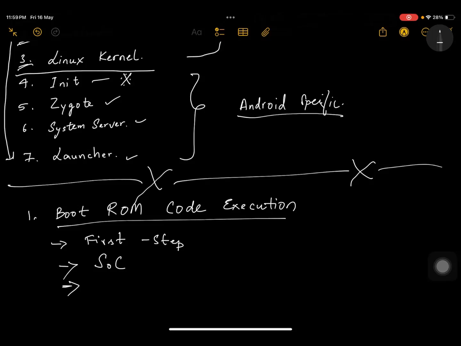This particular program, or the code which is there, is hard coded by the chip manufacturer. For example, it can be Qualcomm or MediaTek, etc. And this part cannot be modified. So that's a really important thing which we have to note here.